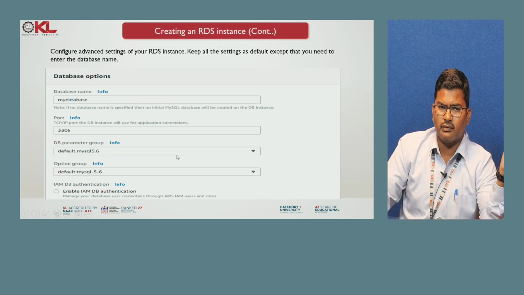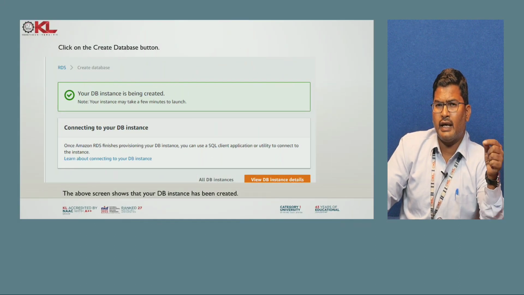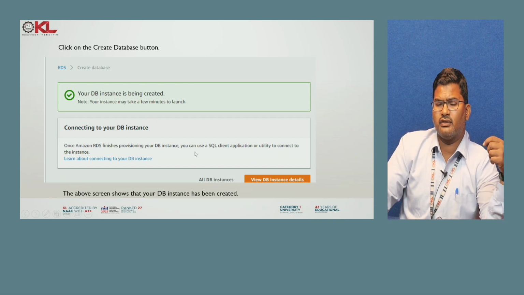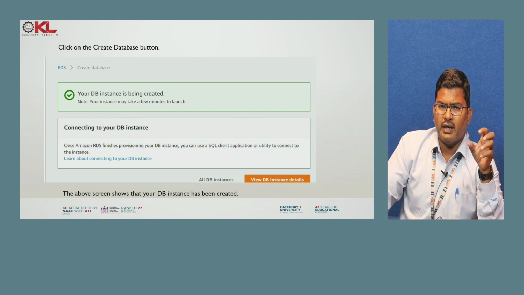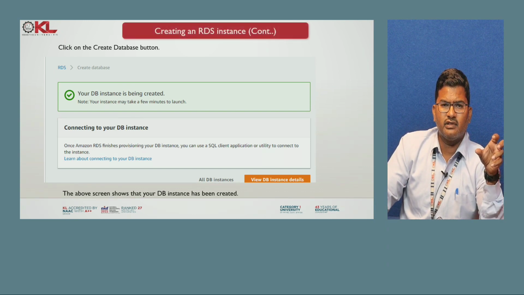And next we have IAM, that is identity and access management, and we have to select it because we would like to connect directly with a client. So the RDS client is going to connect to it, right, to store the information. So we need to make sure one role is available there, right. So this is how the database is going to be created.